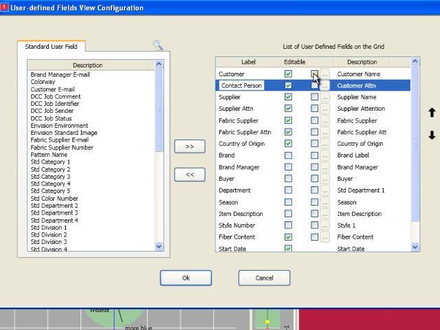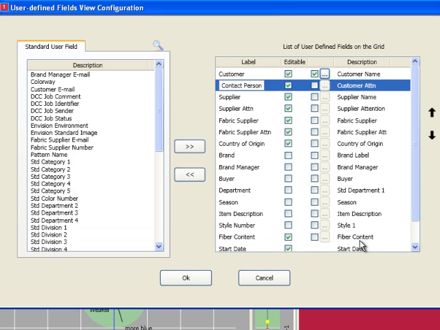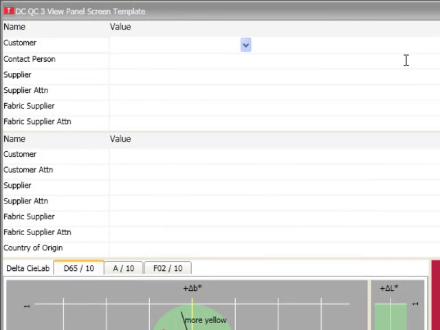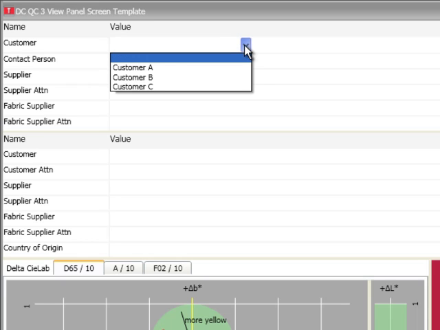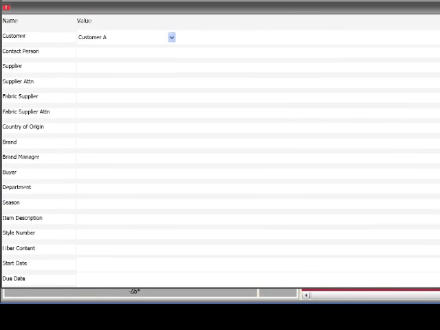The next checkbox allows the user the use of a list box with the field. Here we will choose a list box for the field Customer. When we return to the grid, we can see that the Customer Attention field now reads Contact Person, and we have a list box for customers based on our text file that we built for that list box. Double-clicking on the pane will allow for easier data input, especially when many fields are involved.